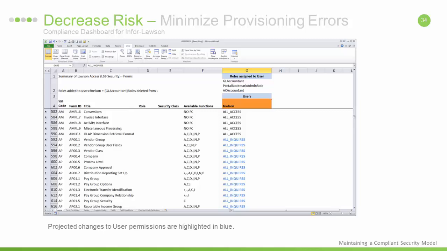And again, it's all simulated. So you'll be able to go through and say, oh, I didn't realize we were giving all access to these forms by assigning that role. Or if we make a role change by assigning a new security class to it, we'll tell you every user is going to be impacted by that. If you're making a change to a role, we'll find every user that has that role and tell you what their impact is going to be.